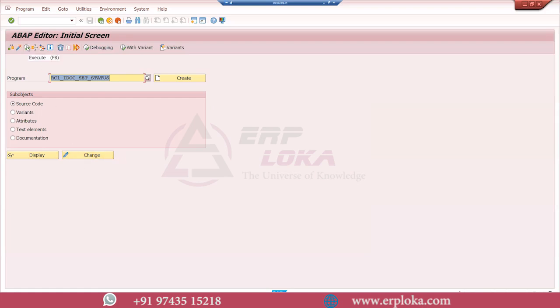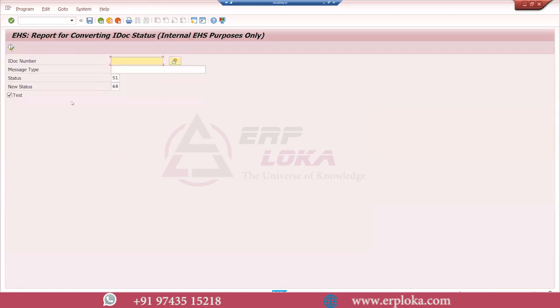Click on execute here. As soon as you execute, put the IDOC number here, and put the actual current status of the IDOC and the status you want to change it to. I want to change it from 51 to 68. 68 is a status where no further movement will happen. And you have a test run option here also. You can test whether it is getting converted or not, and then you can run in production. So let me keep test on now and execute.